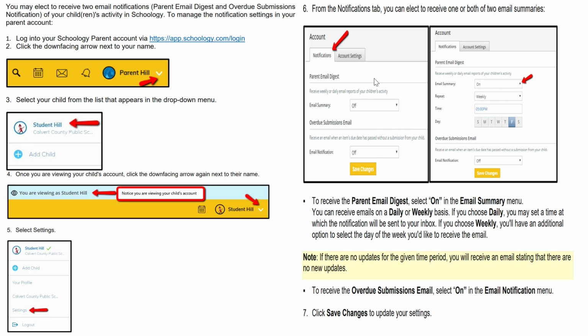To set up notifications for yourself, you're going to want to log in through Schoology. In the top right-hand corner, you will see your name with a little downward-facing arrow. You're going to want to click that downward-facing arrow, and your child or all of your children in the Calvert County Public School District will show up. Whichever student you want these notifications for, click their name. Once you click their name, you will view Schoology just the way they do. From there, click the drop-down arrow next to your child's name in the top right-hand corner of your screen, and then click the Settings button.